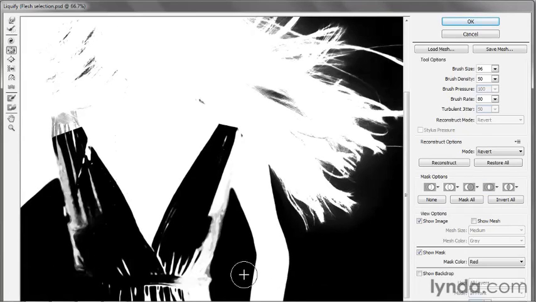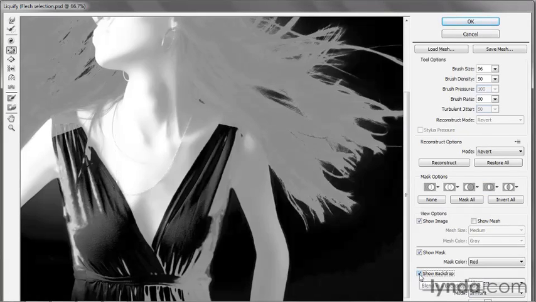The only thing is I can't really see what I'm doing vis-a-vis the original image. And if you do want to see a grayscale version of the image, then go ahead and turn on Show Backdrop. And it appears like so. Now, there's an option that's hidden on this screen. Down below the mode option, there's an opacity value. And you can adjust that opacity value in order to more easily see the image in the background. So it's entirely up to you if you decide to work this way.